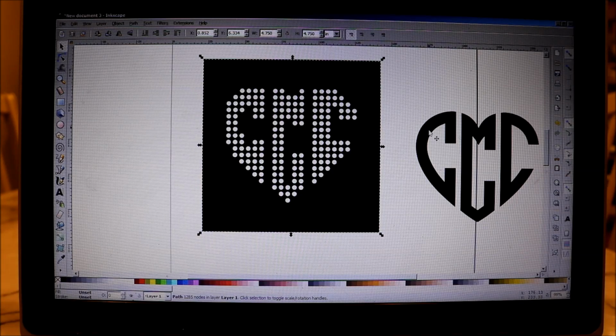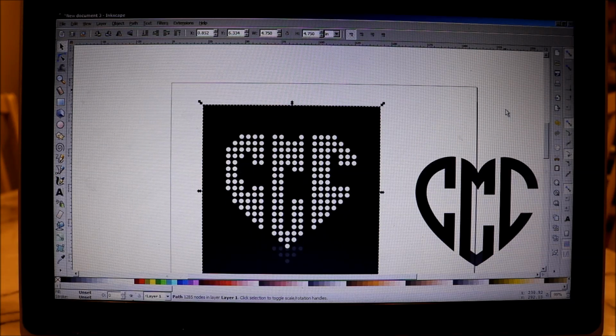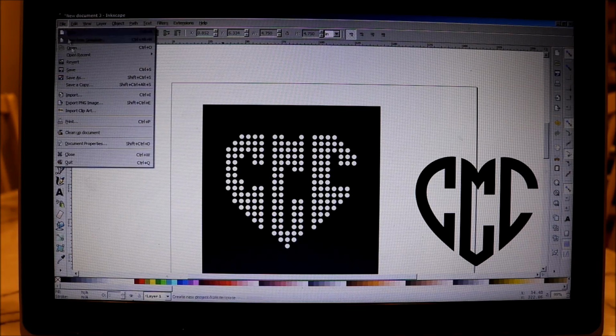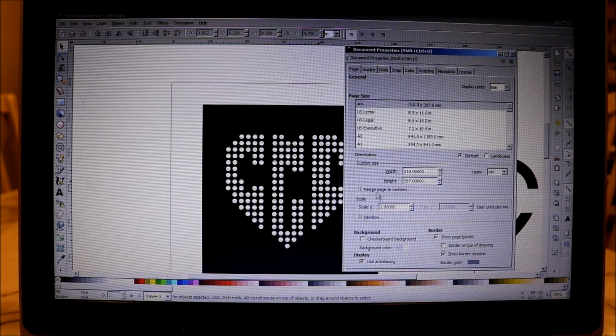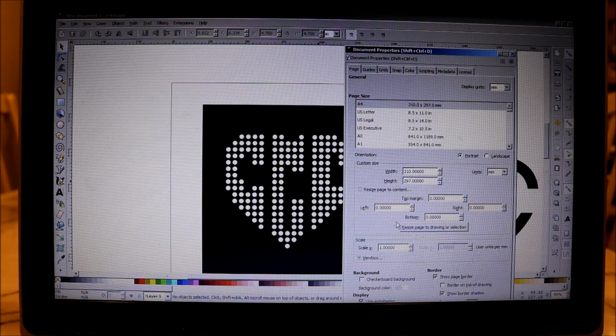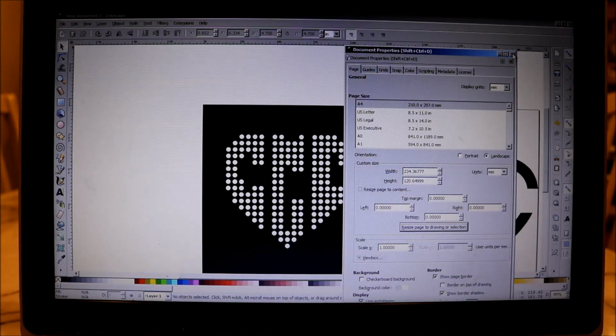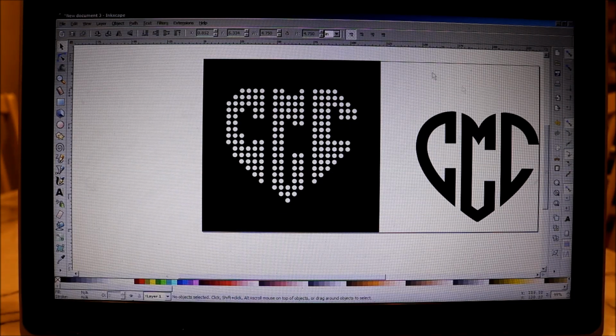And then if you save it, see how our canvas size right here, we have some of our image off of it. Sometimes when you save it and you have your images off the edge, it'll kind of cut them off. It's kind of a funny thing. So let's go ahead and unclick everything, and then we'll go over to File, Document Properties, Resize Page to Content, and then click Resize Page to Drawing or Selection. So what that does is it just resizes to the selections that we have here.